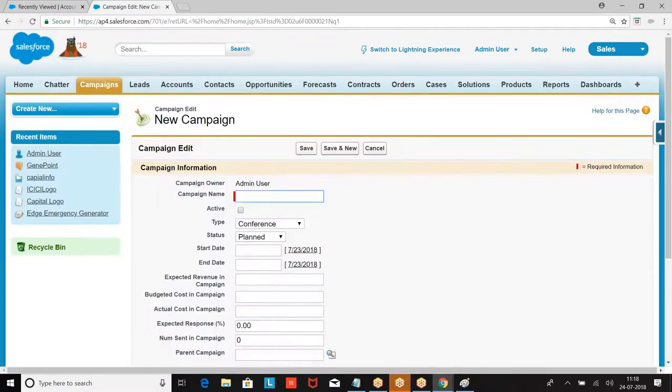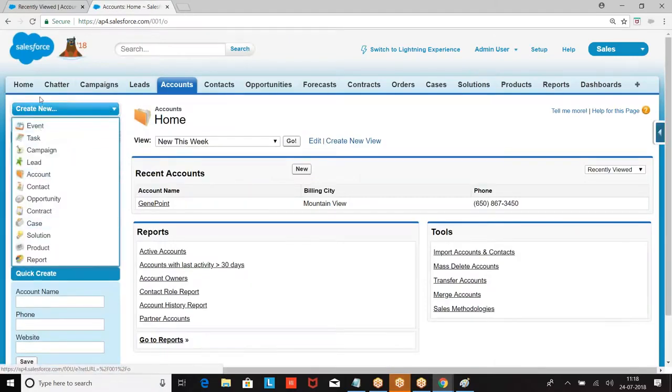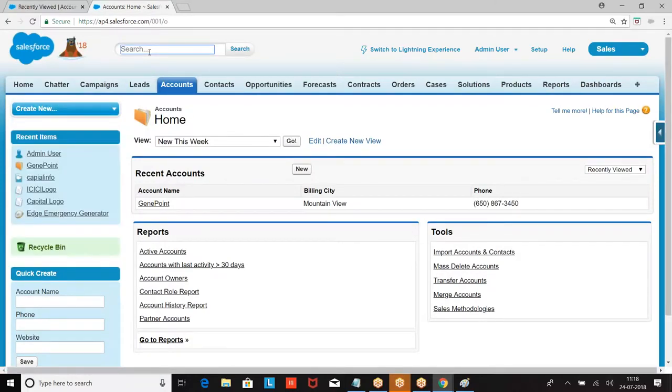Are you getting my point? I may be on any page, but from there I can create. Quick create. Second one, global search. When the tab is added to an application, the data of the tab can automatically be searched from global search. Third one, recent items. With respect to the object, if you make any changes, they'll be displayed to you in recent items.